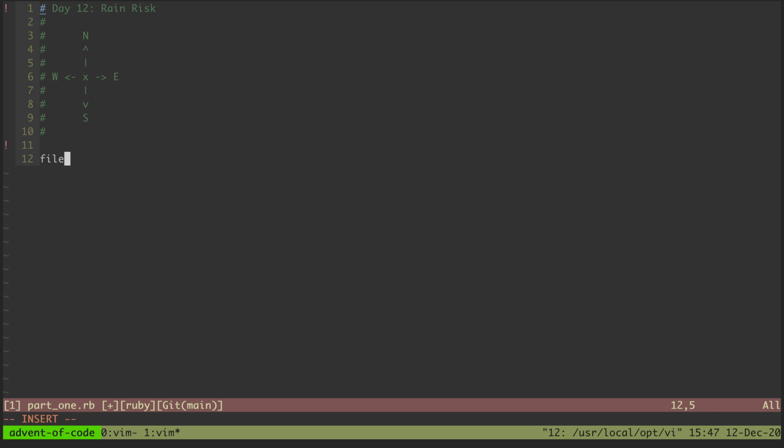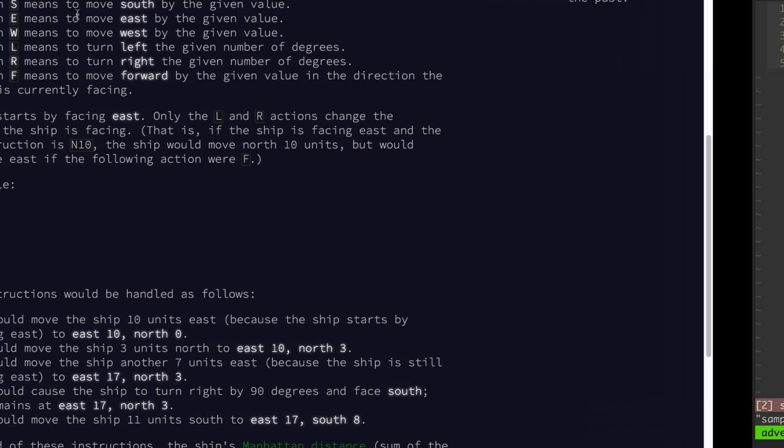So we'll say file gets File.read sample.txt. And then we'll need to process that file so that we have a list of directions. So say directions gets file.split, or split on new lines. And then I think we'd like to process it even a little further, because we want to split out the directional values and then the integer values that follow.